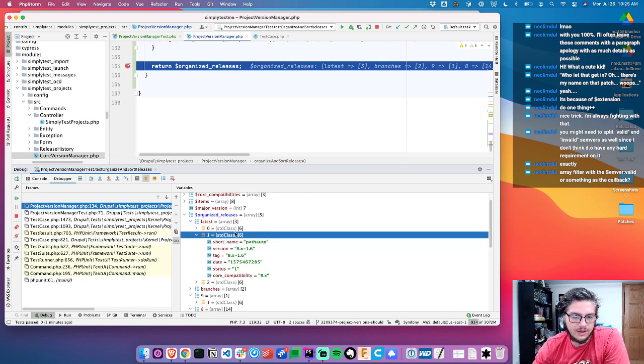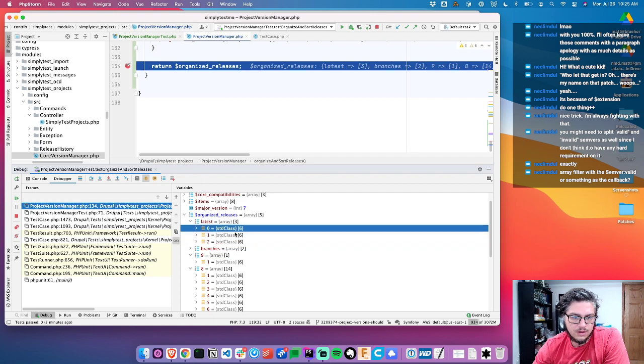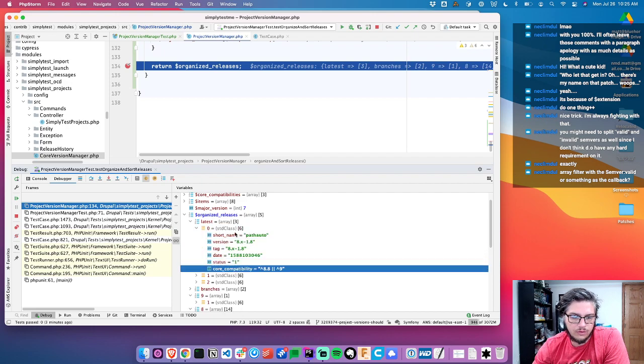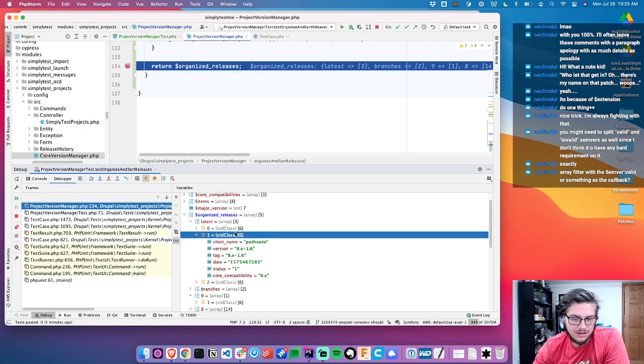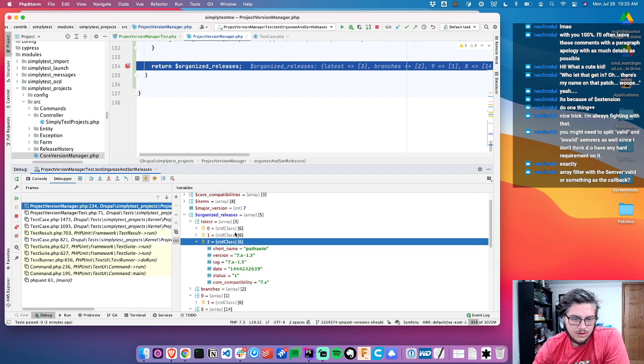So we don't have any good way. The only thing is we would have to at least, we could try to, dang. I guess in the latest releases, we could show the core compatibility.